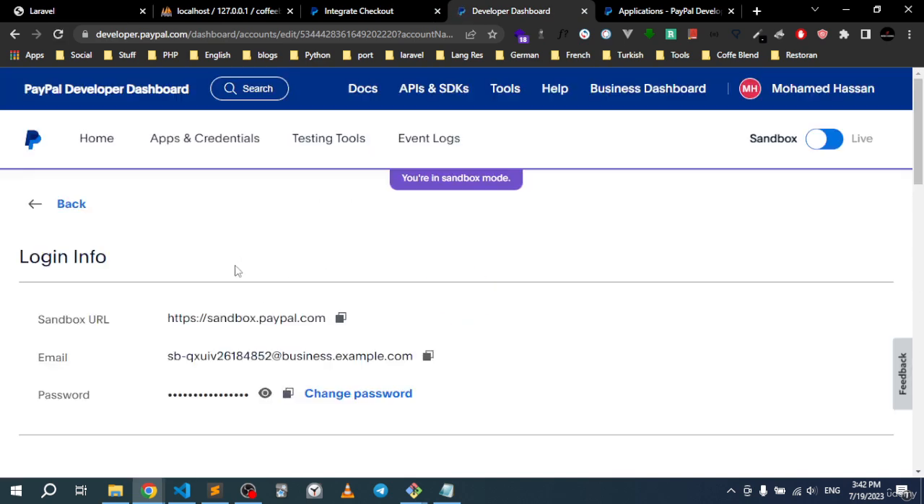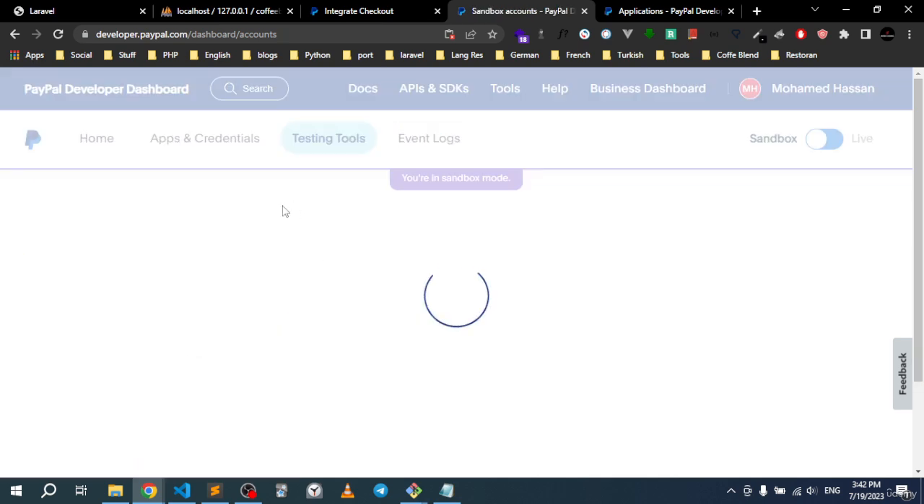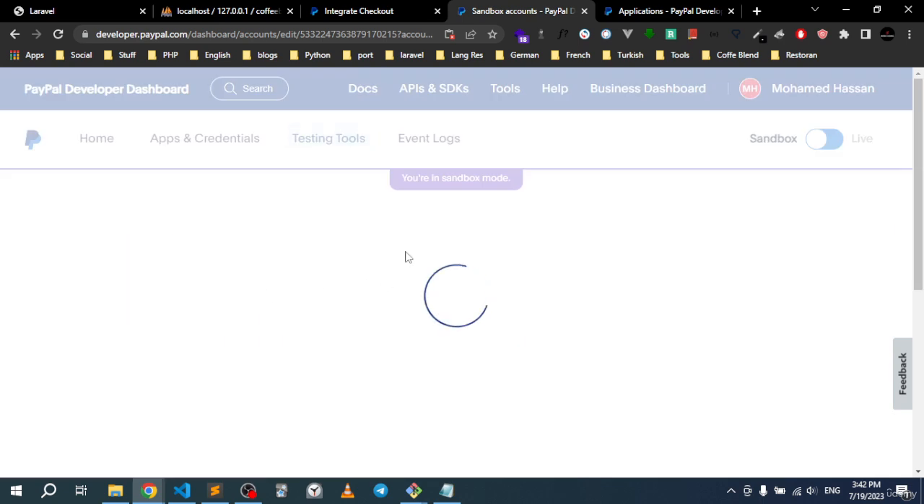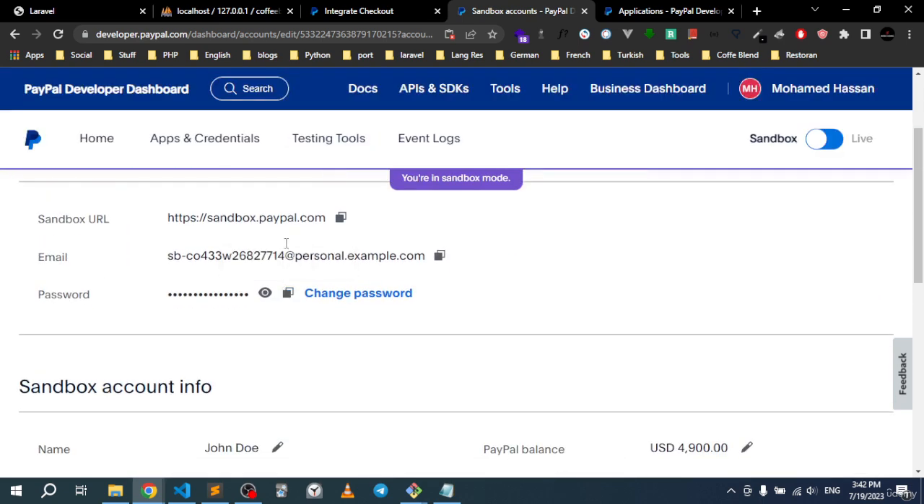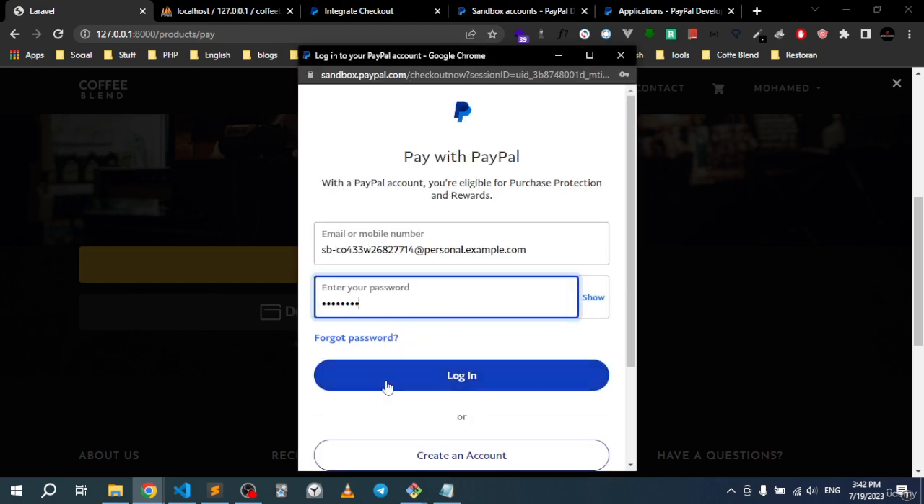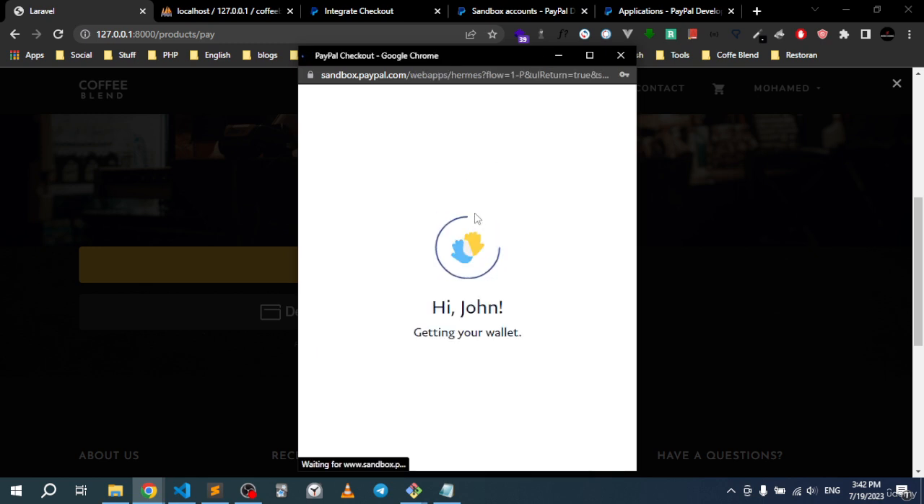Let's grab the password of this buyer account. So no, this is not the buyer account. We need to go back. We need to go back to the accounts right here. All right, so there is the personal account. All right, so there is the password. If we go right there, and if we just paste this in, and if we click log in, we should now see the $11 right there.